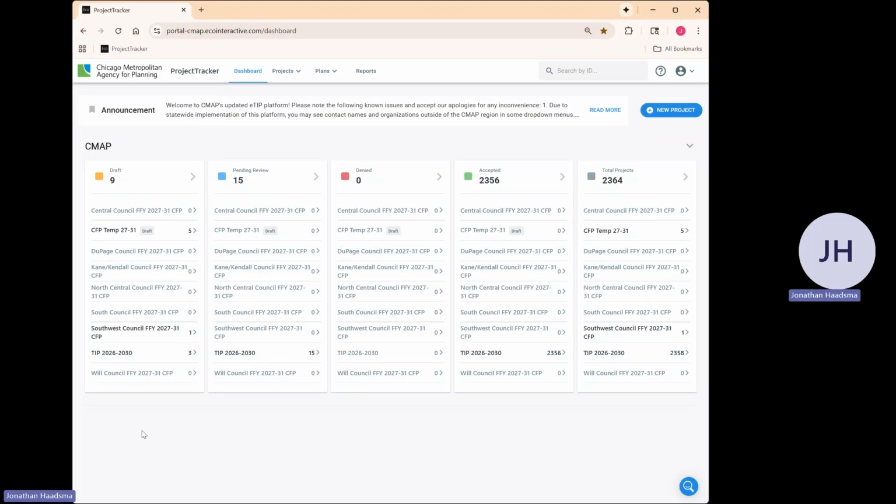In this video, we'll cover how to find your application and how to locate project information from existing TIP projects related to your application. So if you're coming back to an application you've started, you'll be able to find your project in the draft module of the eTIP. You'll want to select the correct council amendment. So in this case, under the draft module, we'll select call for projects temporary 27 to 31.